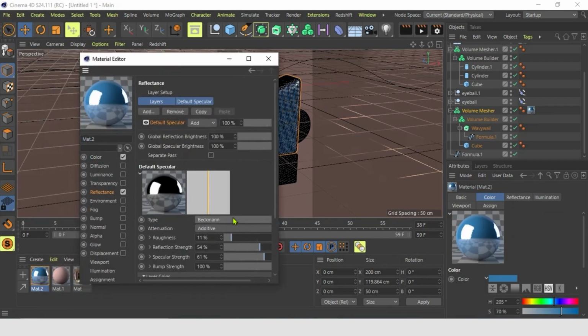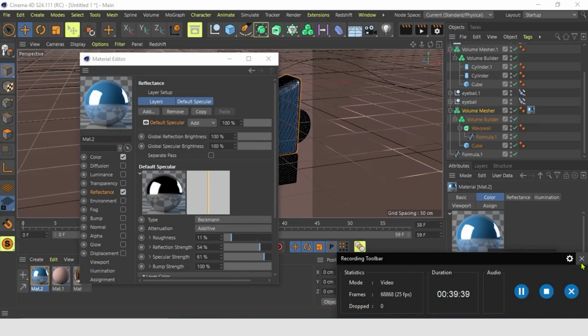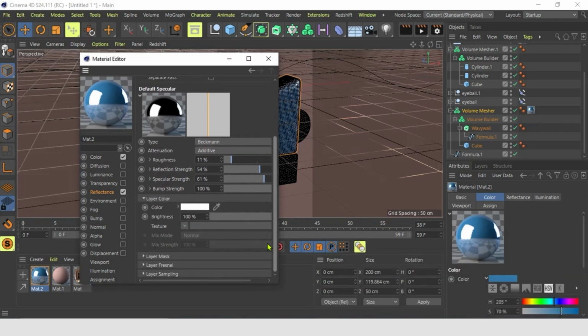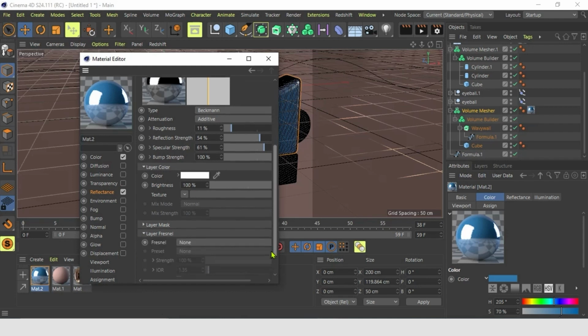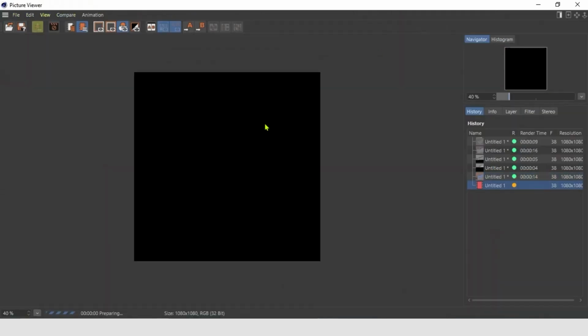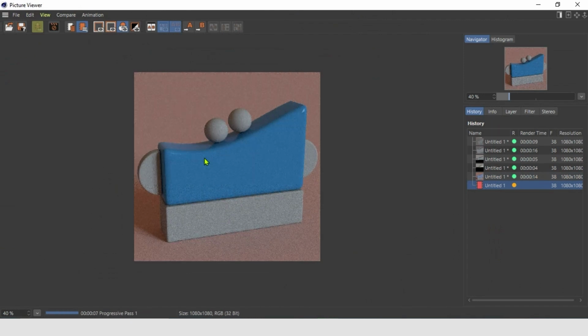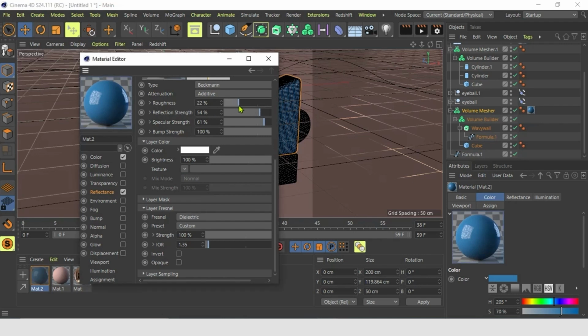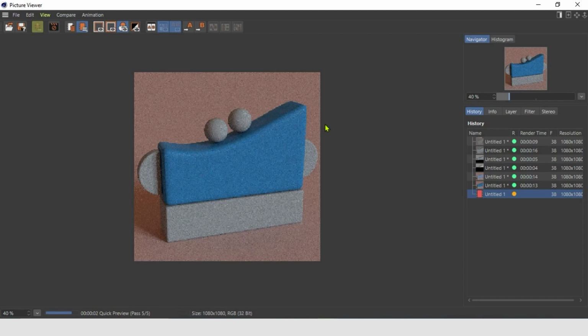It looks like metal, but we want it to have more of a plasticky shiny look. So we are on reflection. Let's go to the default for now, and let's go here and choose this one, the dielectric, and you see it gets already better. We can put the roughness of it higher, and let's see how this looks now. And it looks already pretty nice.